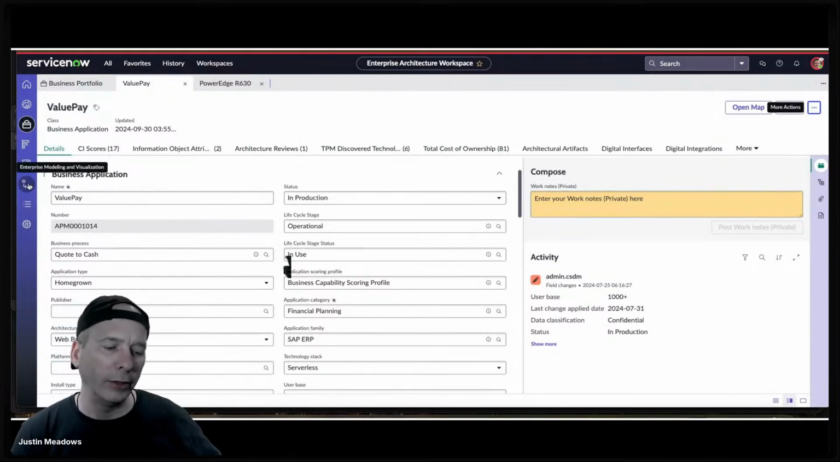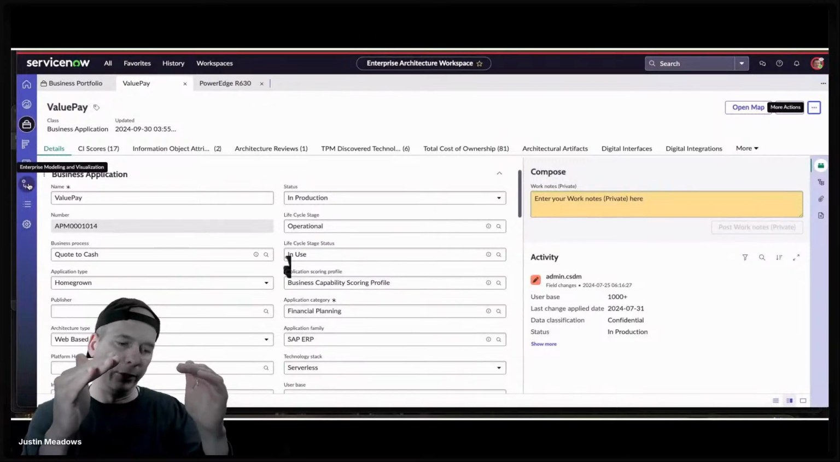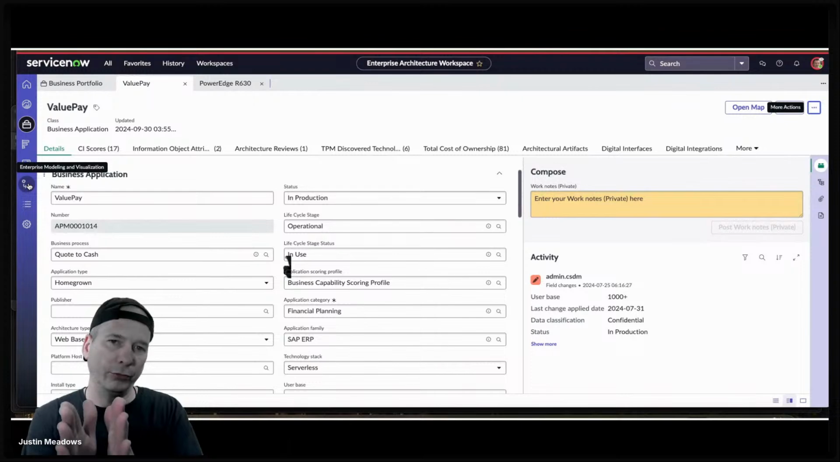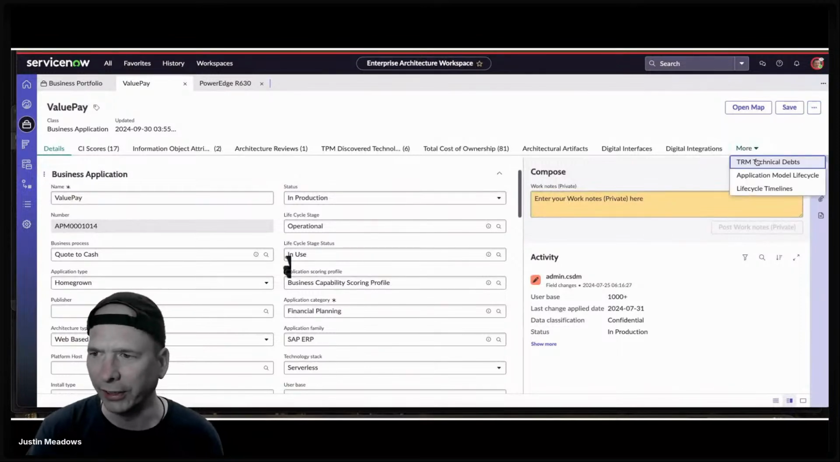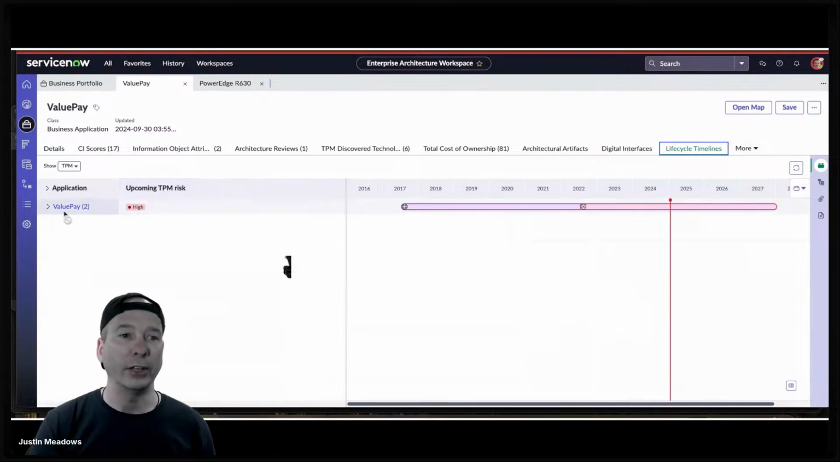So basically, it's a Gantt chart that shows the different technology reference models, and then there's little figures for end of support, end of warranty, end of life, stuff like that. So that's what I'm missing. I can't find it for some reason. Lifecycle timelines. Ah, there it is. I found it. Lifecycle timelines.